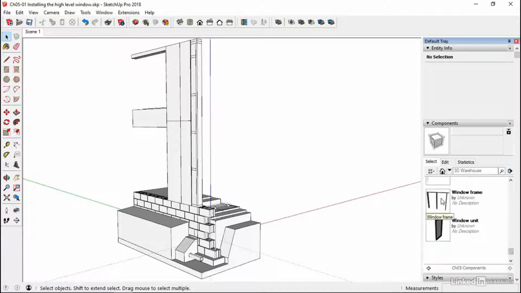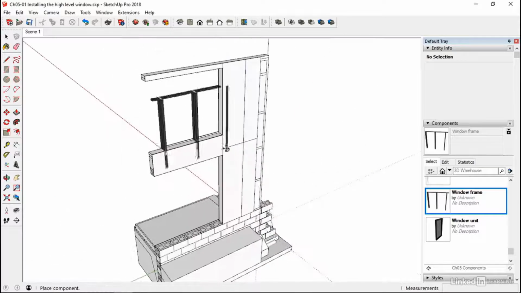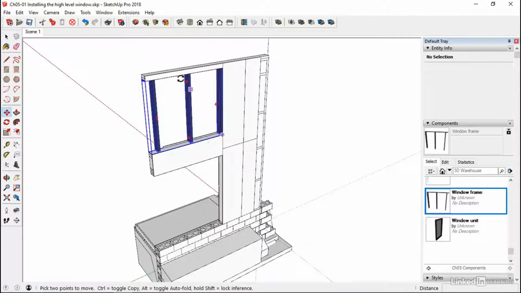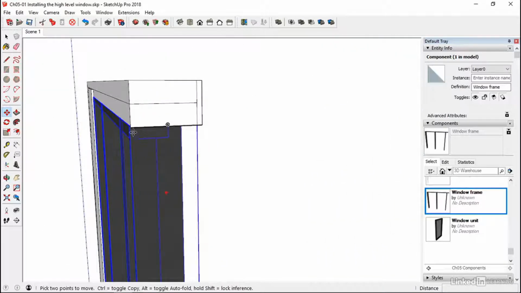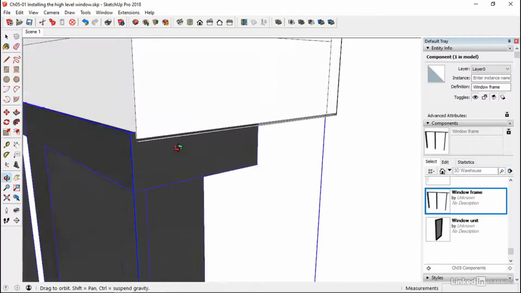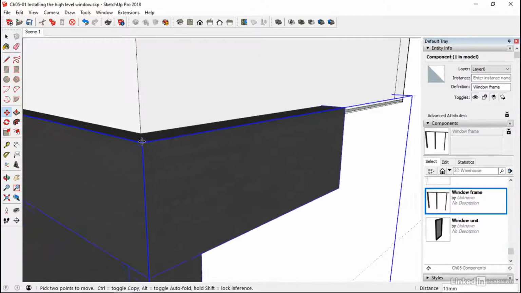So let's go for the window frame first. Click on that and we'll bring that in. And we'll just kind of drop it at that point. And then we're going to line up at this point here. So this outside edge, we're going to try and get to that sort of bottom position of this membrane. Okay, they'll allow a little bit of tolerance.